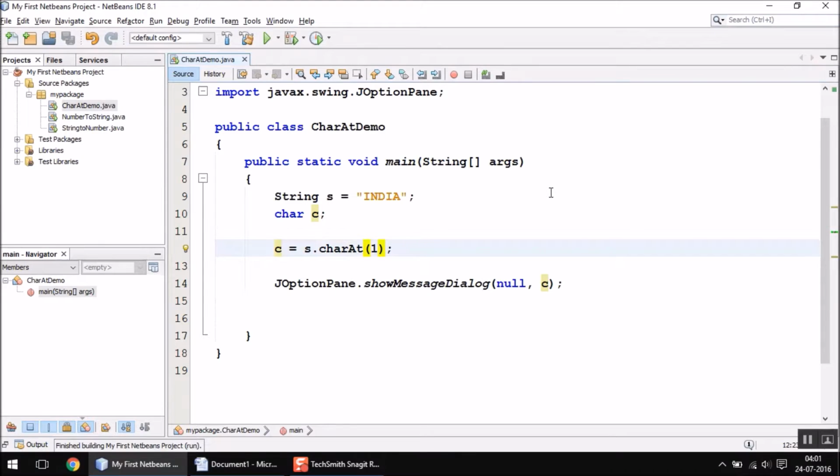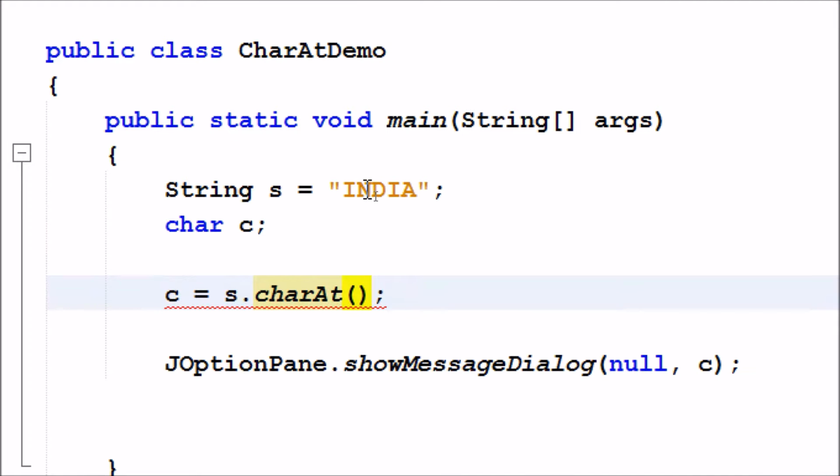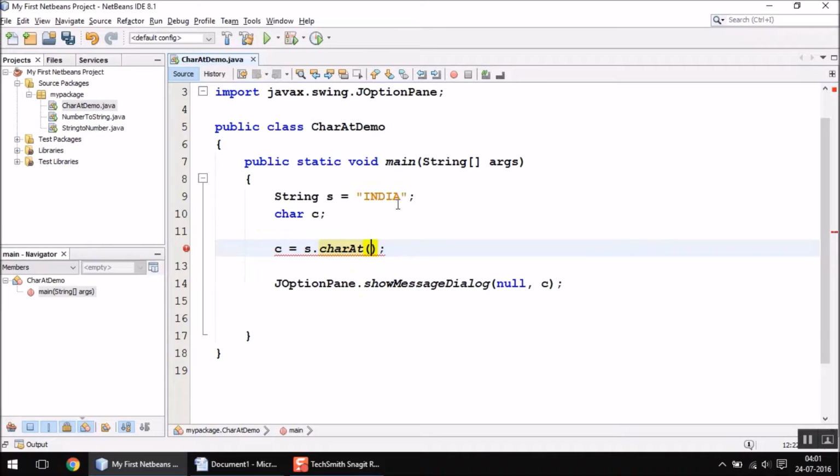You can specify any index which is in the range of the number of characters in the string. Okay, so I can specify any index in this particular example from 0, 1, 2, 3 and 4. I cannot specify any index which is beyond the limit of this string, or otherwise it will give you an error. So let me show you what type of error you can get if I do so.